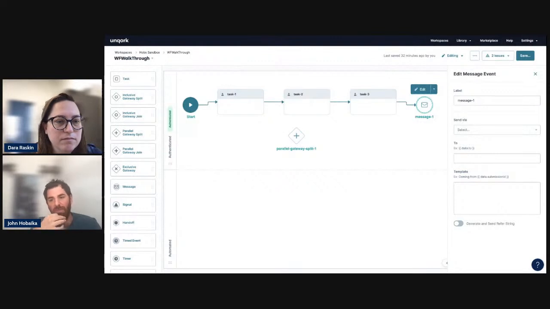sending an email to someone and you want to give them a link to enter Unqork. Authentication can be a little bit of an issue, right? Especially if it's something where I want to give someone one-time access, or they may not have an account.